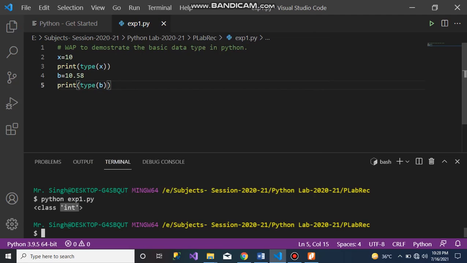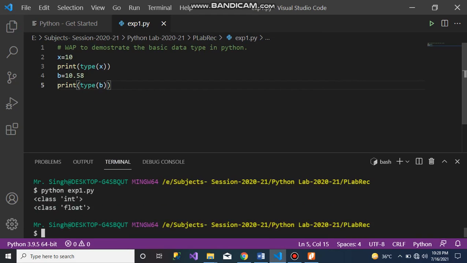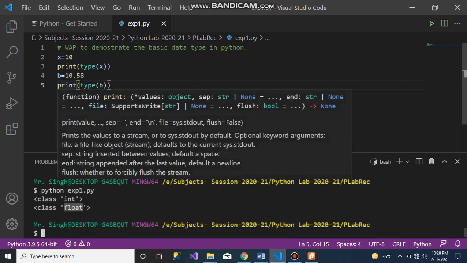Control S, save the file and run this program. Python space exp1.py, and press enter. Here b is the floating point number.